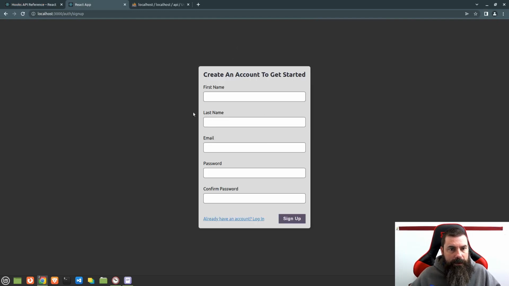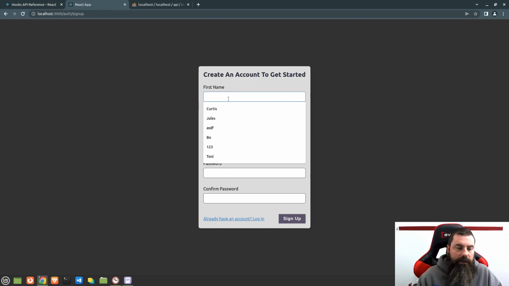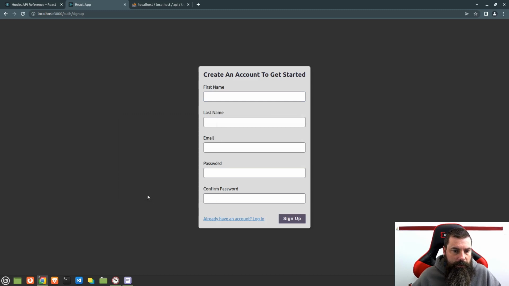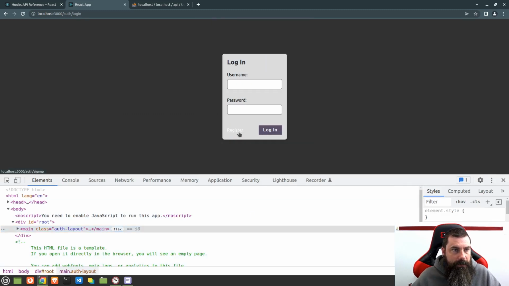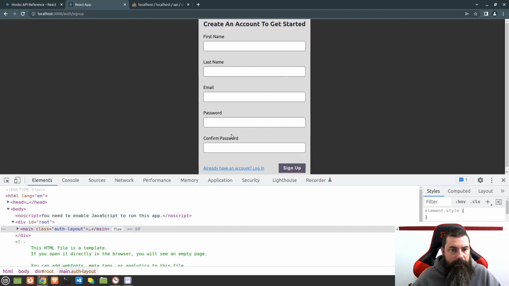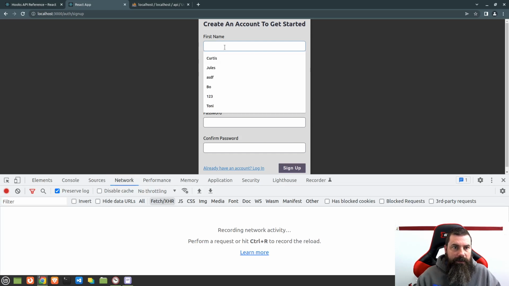Now if I click on register, it took a little time, but now our form is loaded. So now we have first name, last name, email, password, confirm password. Let's just test this out. I'm going to open up an inspector here. Now if I click this already have an account, this should take me back and forth, which it does, and you can see that it's not reloading the page. It's just navigating using React Router DOM. So let's go ahead and go to network and make sure that all of this sends correctly.